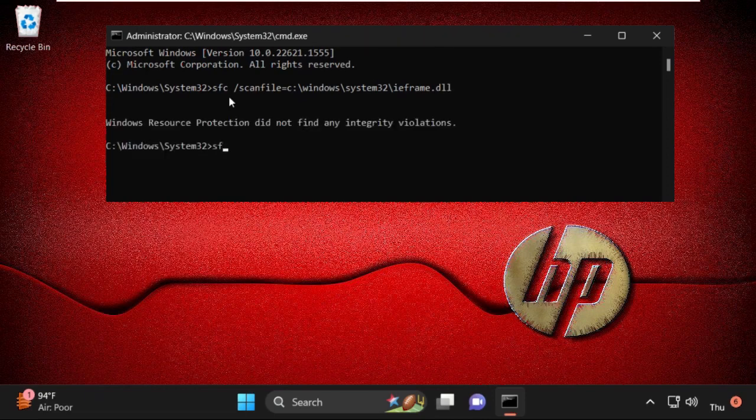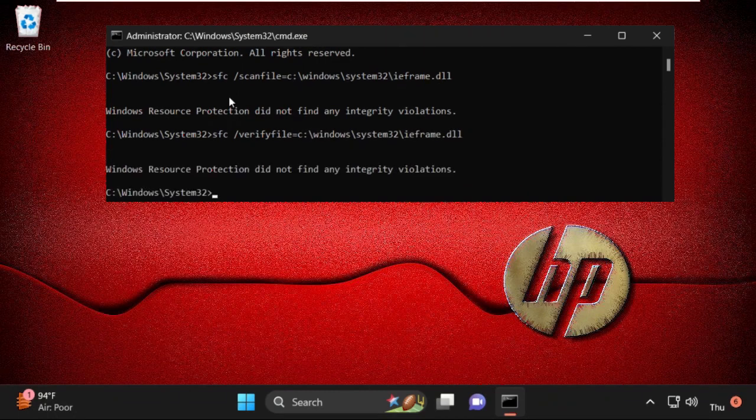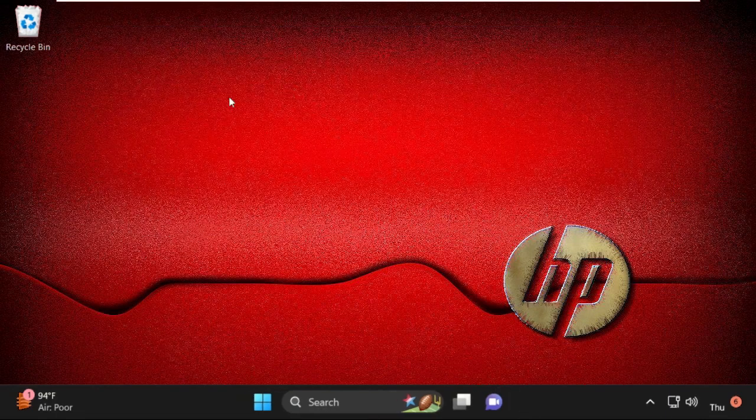Now execute this command: sfc /verifyfile=c:\windows\system32\ieframe.dll. Again hit enter to execute this command. Once done, we need to type exit to close the command prompt window.